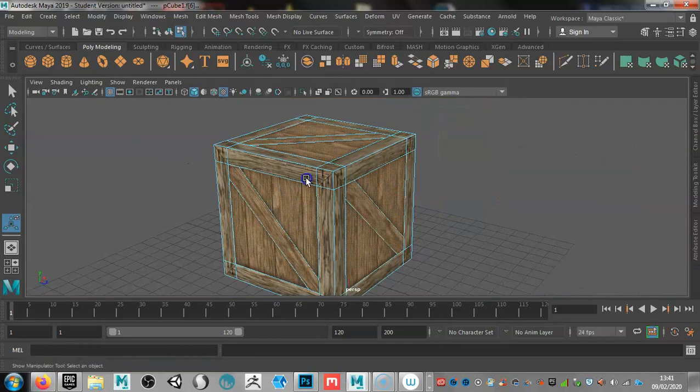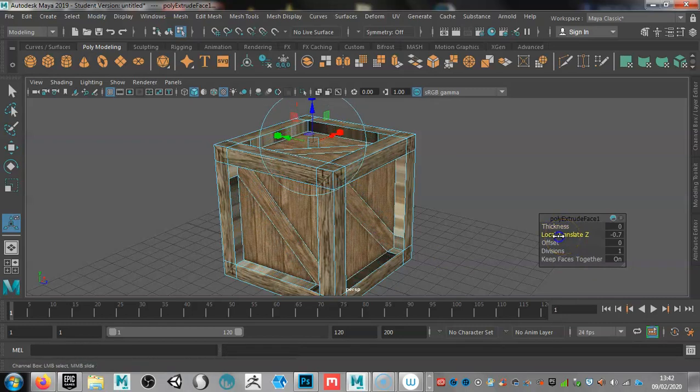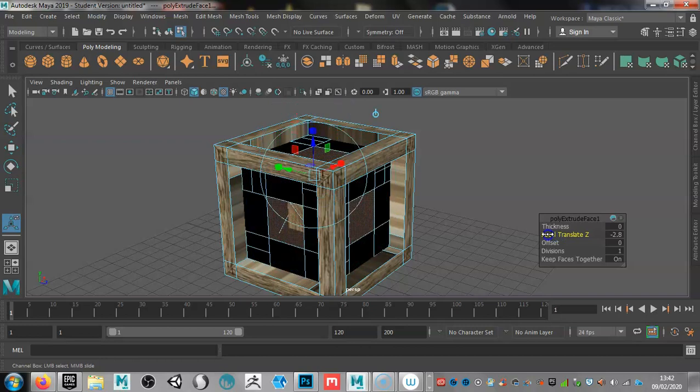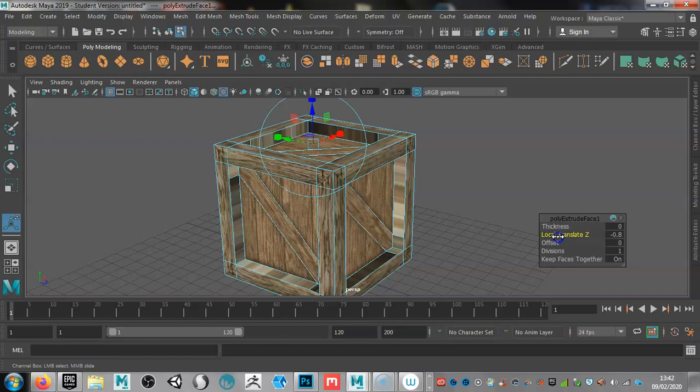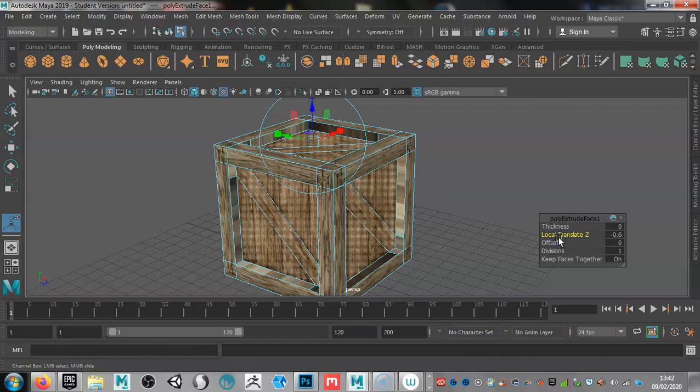So that's all looking okay. Then we go Control and E, and then we use the local translate to basically bring these edges in, or faces should I say. So around about, say, about there, what looks to be about 2 inches, something like that.